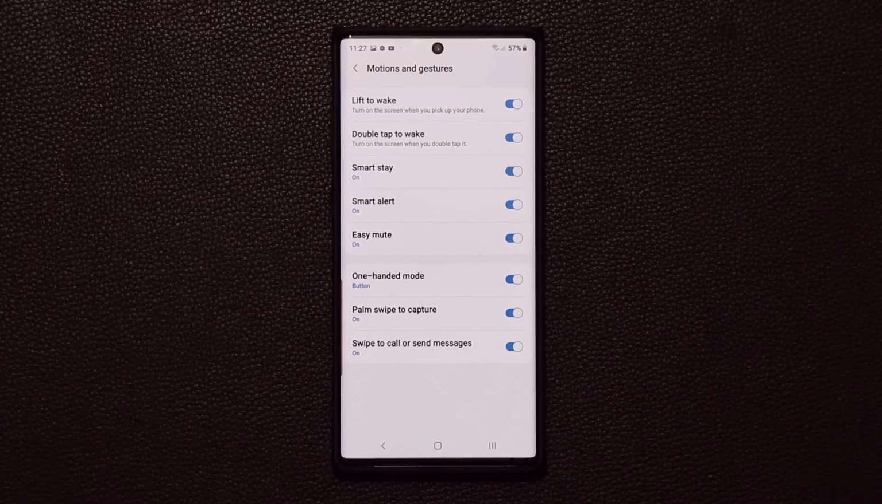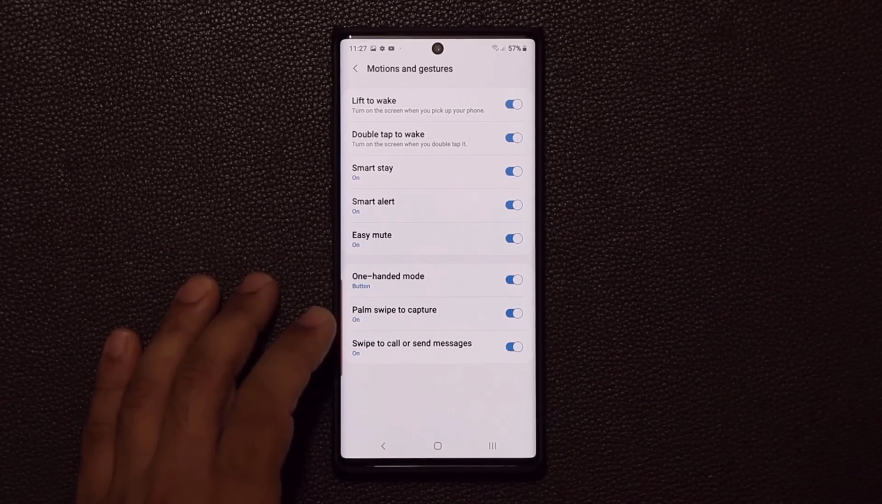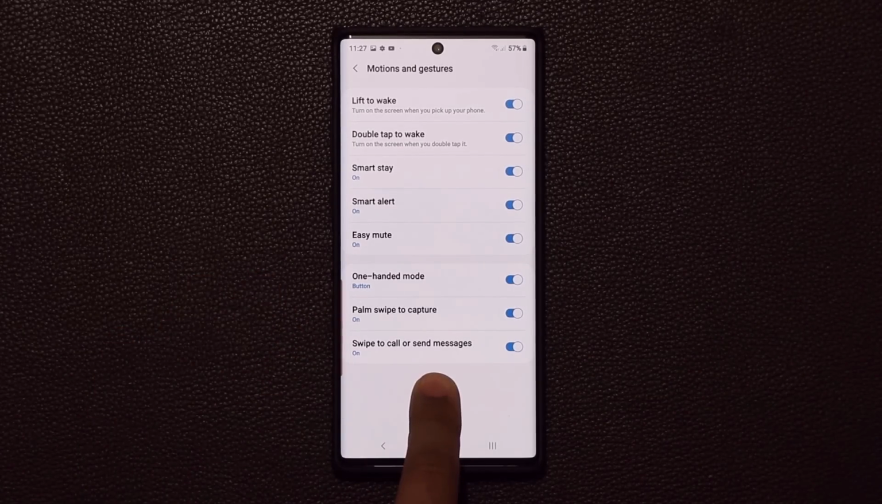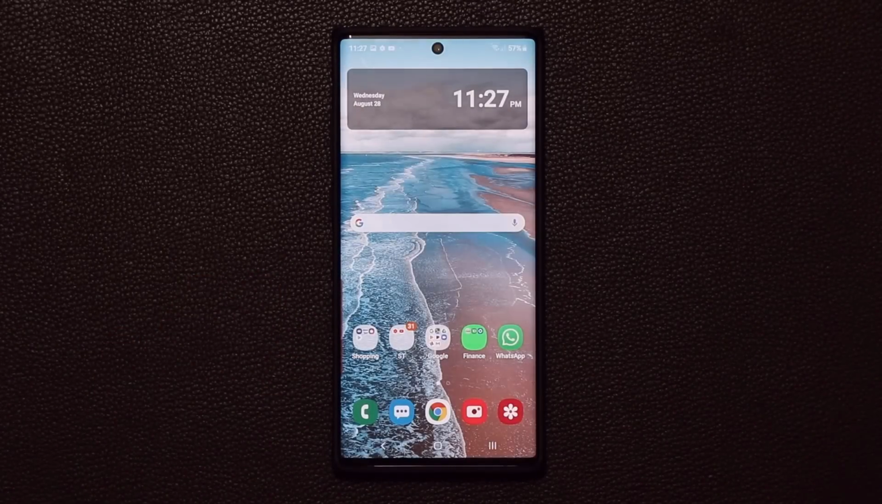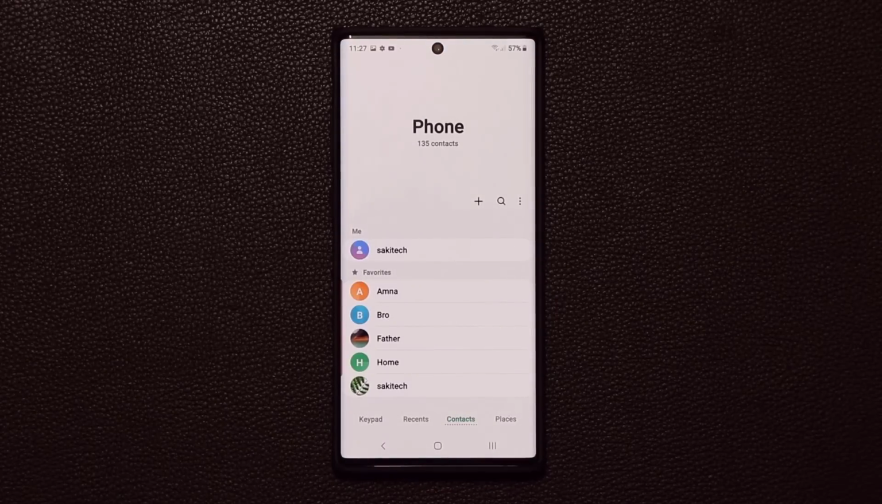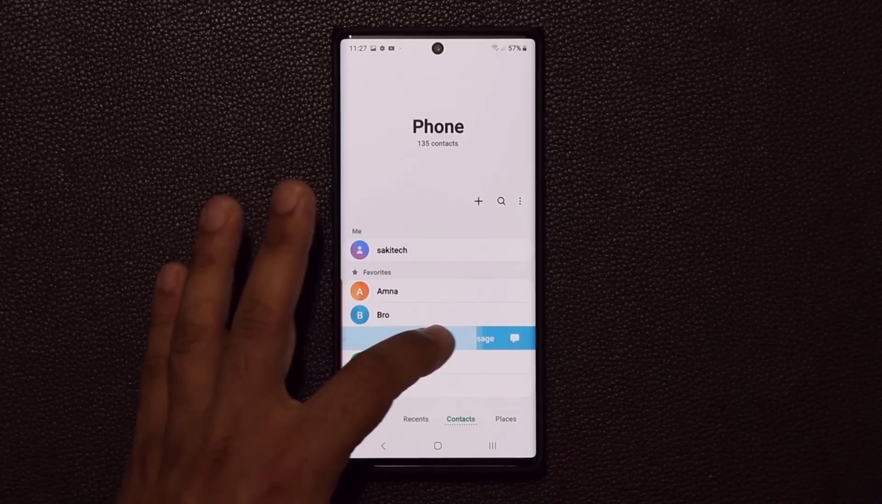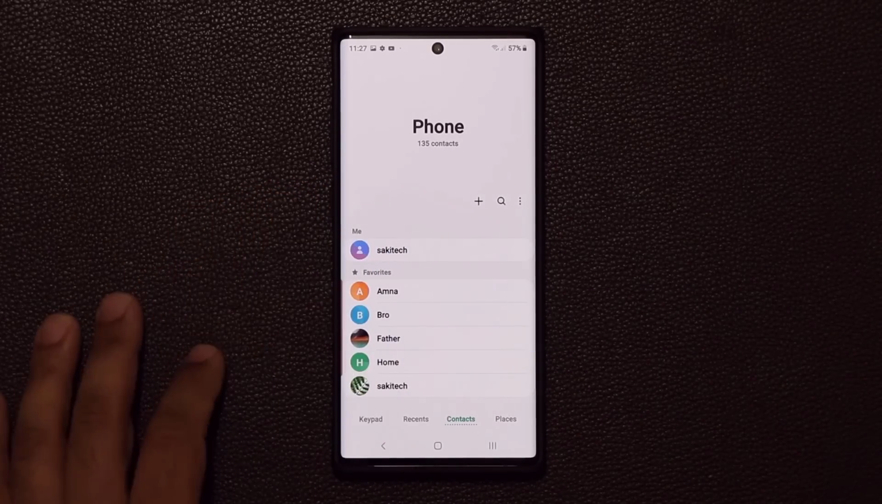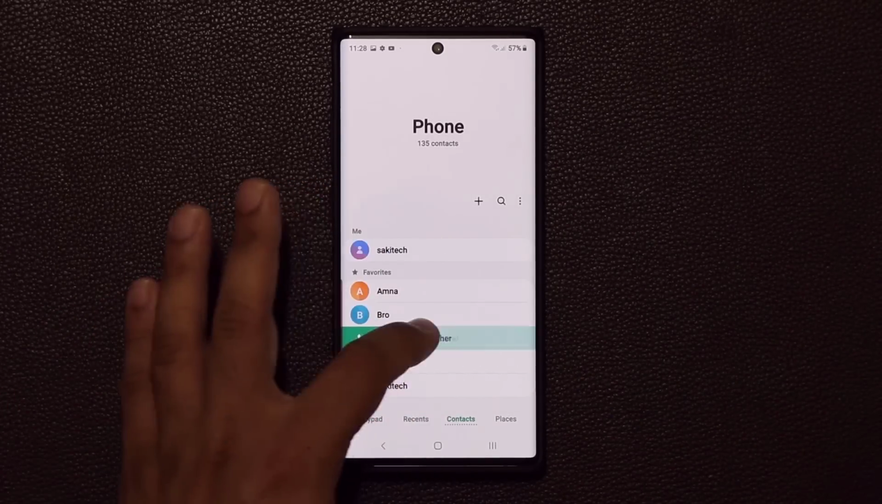Let's go back. Look at the final thing. Swipe to call or send messages. Once you enable this feature, you can go into your phone application right over here, and on any one of these contacts in your phone, whether that be your recents or current contacts or whatever, you can swipe to the left to make a message, or you can swipe to the right to activate a call.